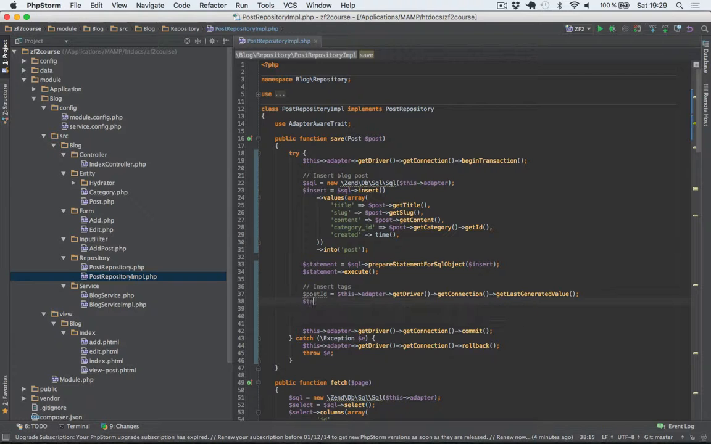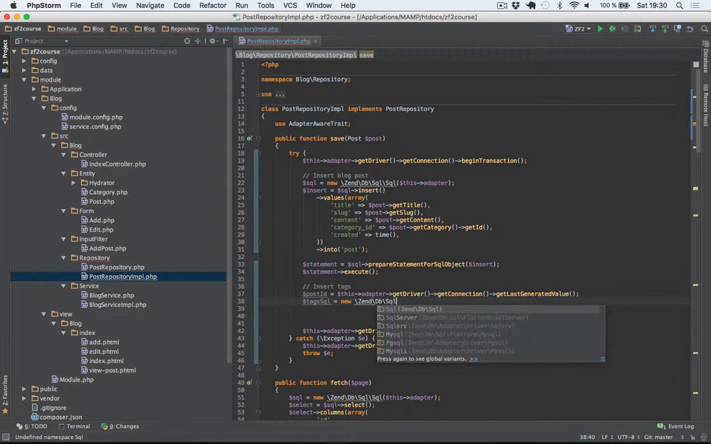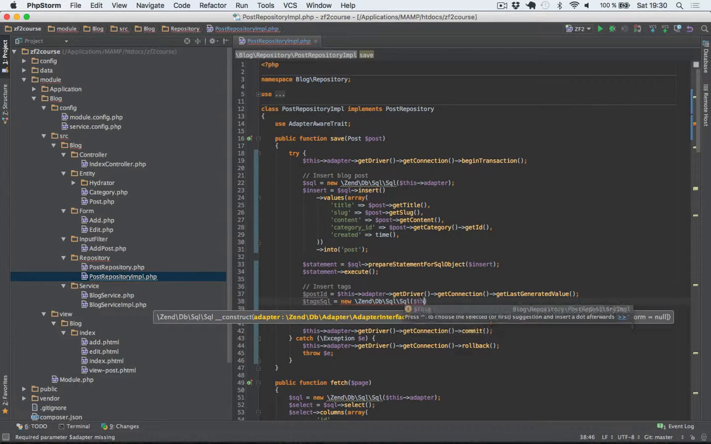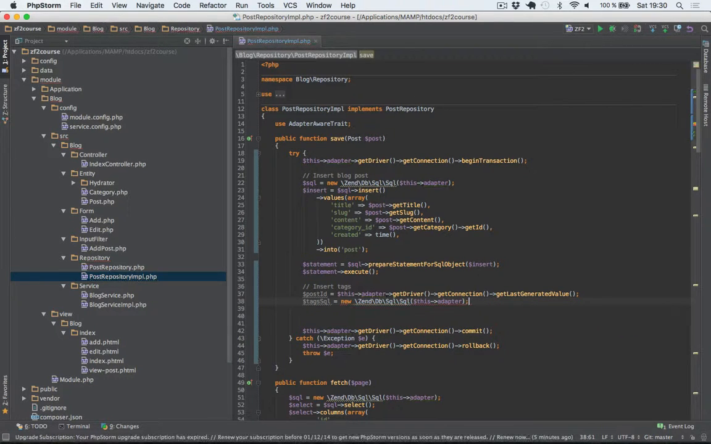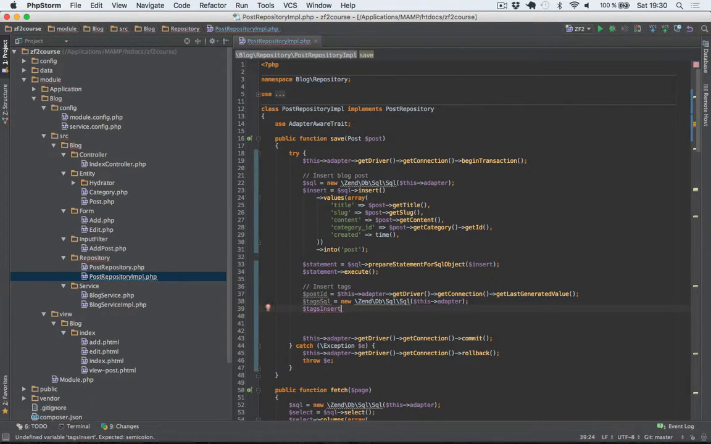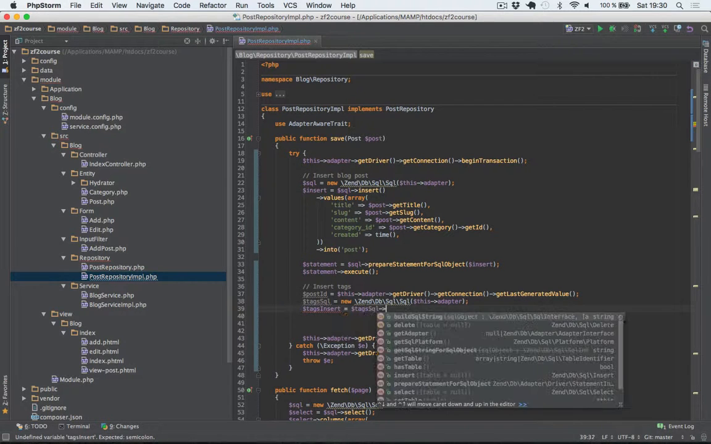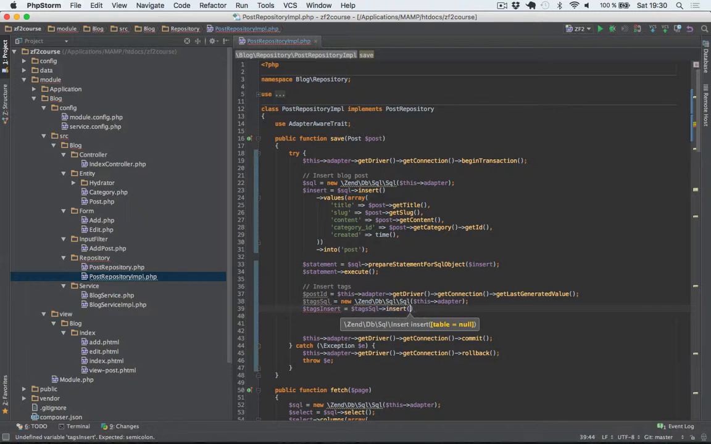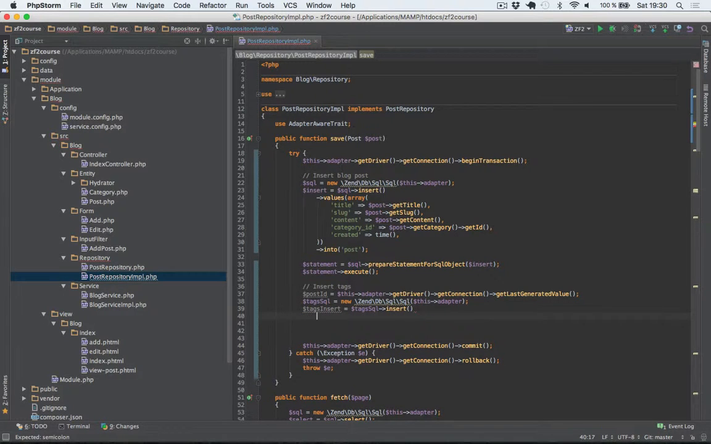So I'll add a new SQL object. I'll add a new one because the state of this object has been manipulated. I'll say new Zend Db Sql Sql. And I'll pass in the database adapter. I'll create a tags insert variable equals tags SQL insert. And I'm just using these variable names to ensure that we don't have any conflict with what we did above.